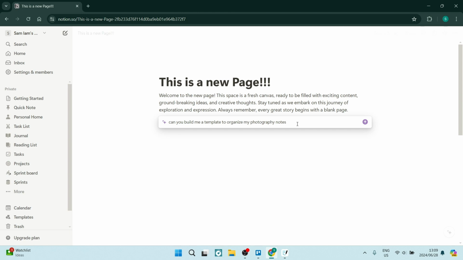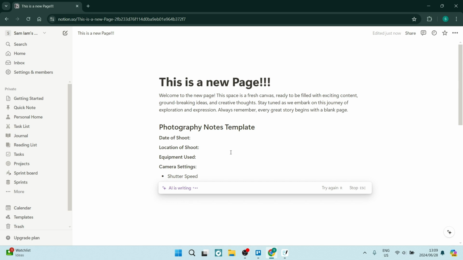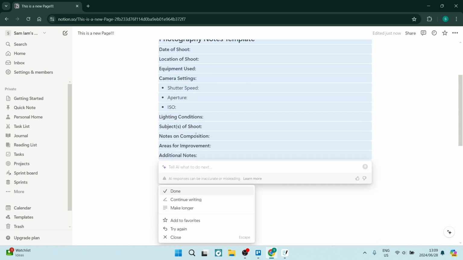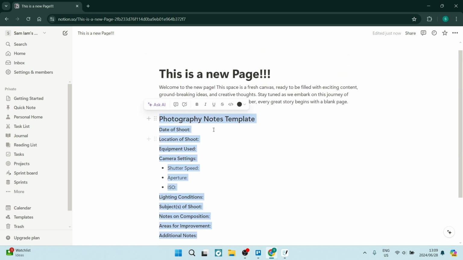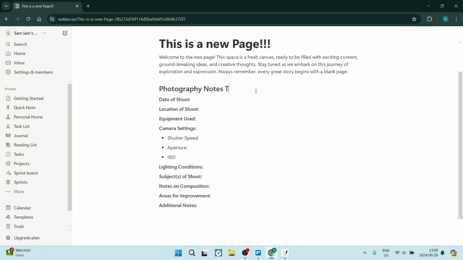So let's say I would like a template to be built to organize my photography notes. Once I hit enter, it gives me a response, and this response is not just text or an answer from AI. I can actually click down now, and this is completely customizable. So you can see here I've got photography notes, and here I can change this. We can also maybe put dates on it if we'd like to organize it that way.